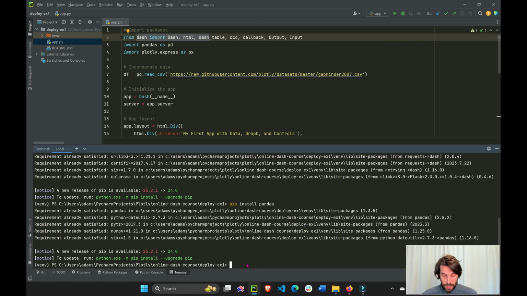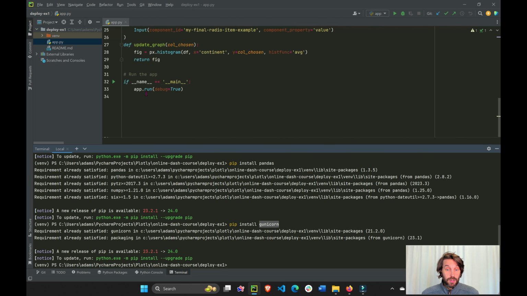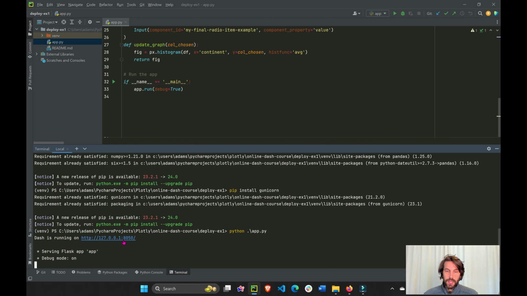Oh, one last thing, never forget this, pip install gunicorn. Right? This is an important library to have because the online servers, the deploying platforms need this in order to read your Dash app onto the server. So we have gunicorn, all right? And we have all the libraries necessary. We're going to make sure that my app works by running my app. Python app.py. And let's make sure this runs. All right. There we go.